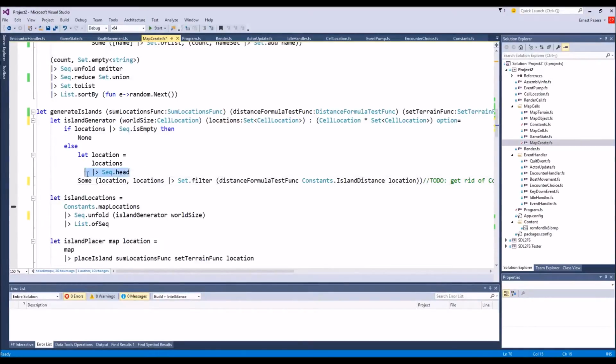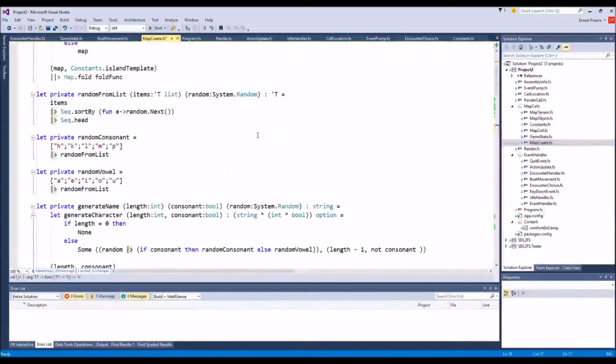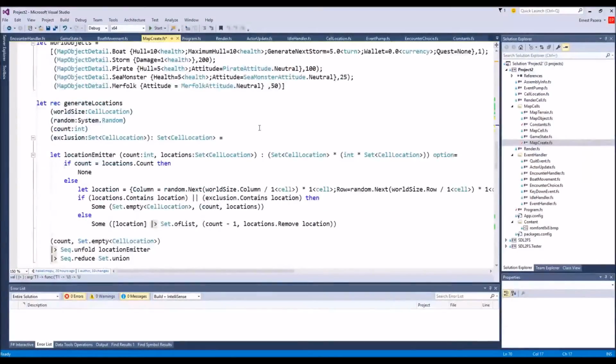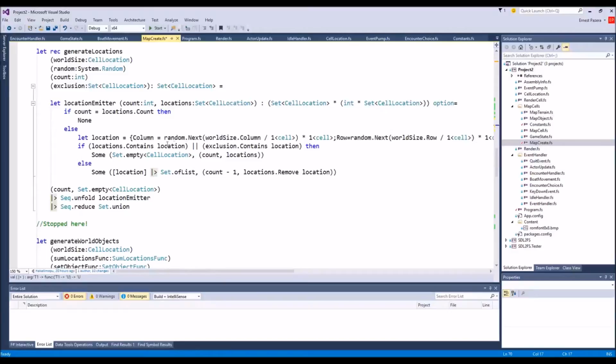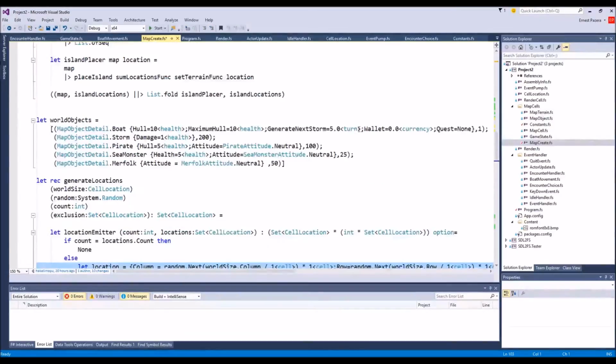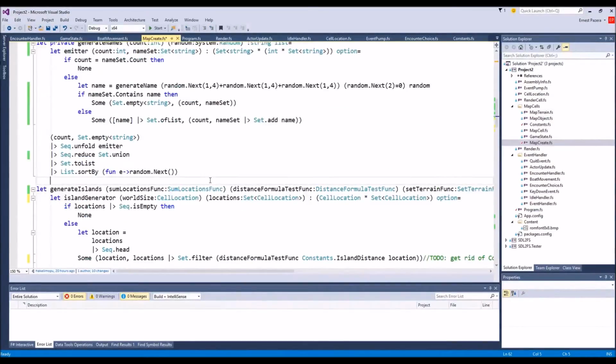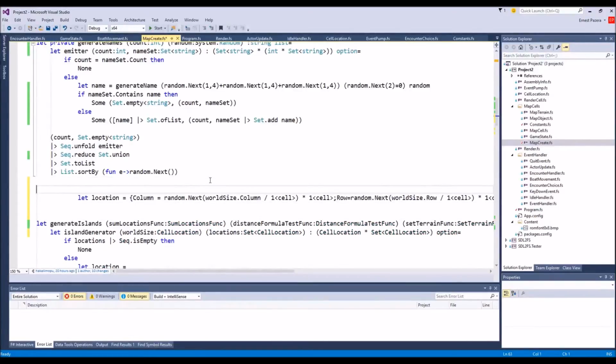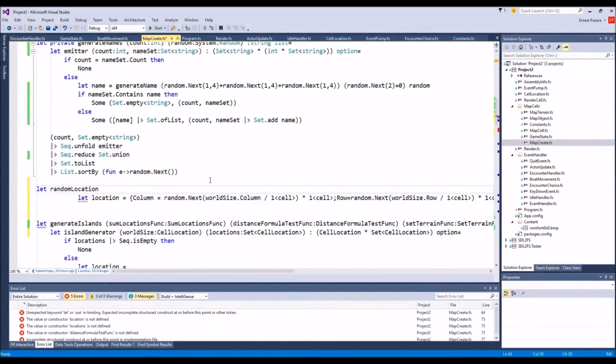So I don't, okay. That is no longer the case. So location has to be a random location. Was I doing this stuff before? Am I doing random locations? Yeah, random location. I think really I need a function. Okay, I'm doing that here, I'm doing that here. So random location. So let random location. Okay, get rid of that.